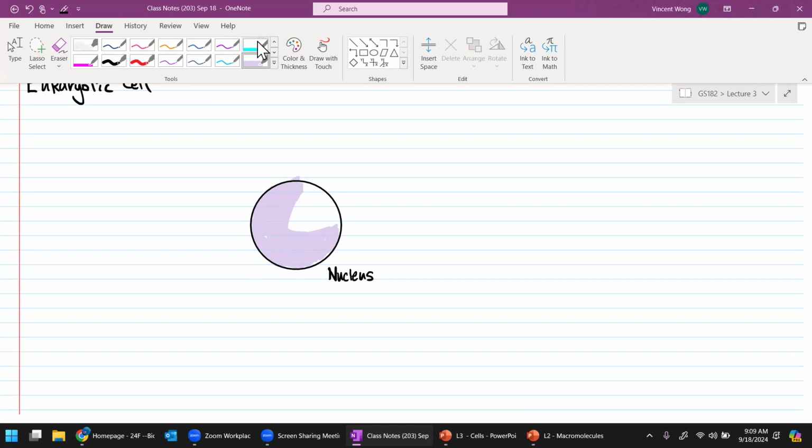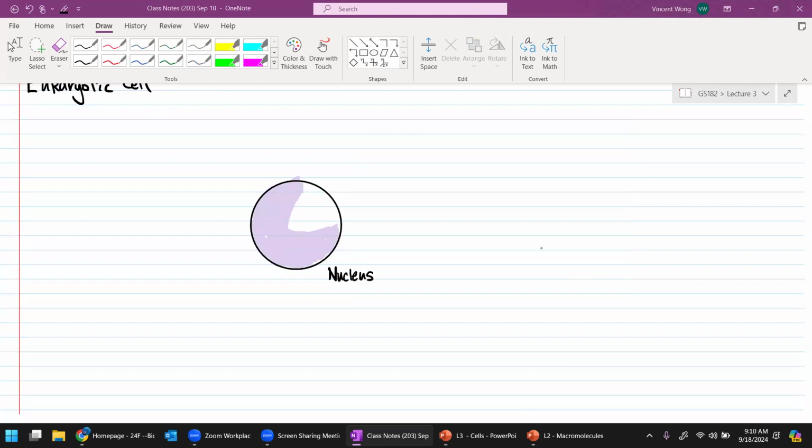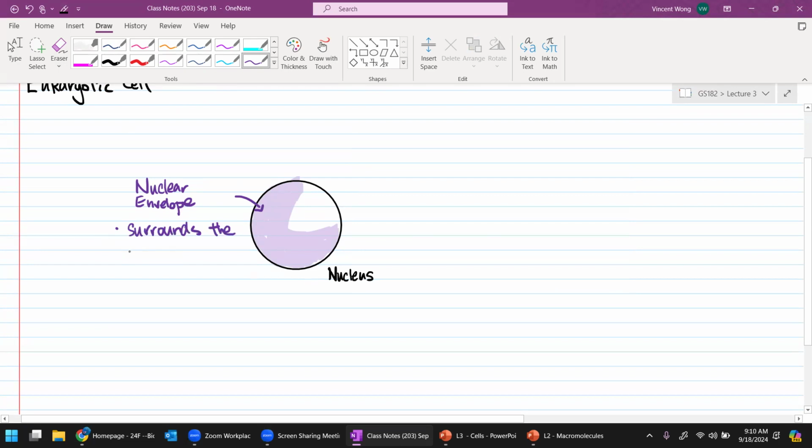So this here is called the nuclear envelope. And it surrounds the entire nucleus. Of course, I'll post a note as well, so there's no need to take pictures.